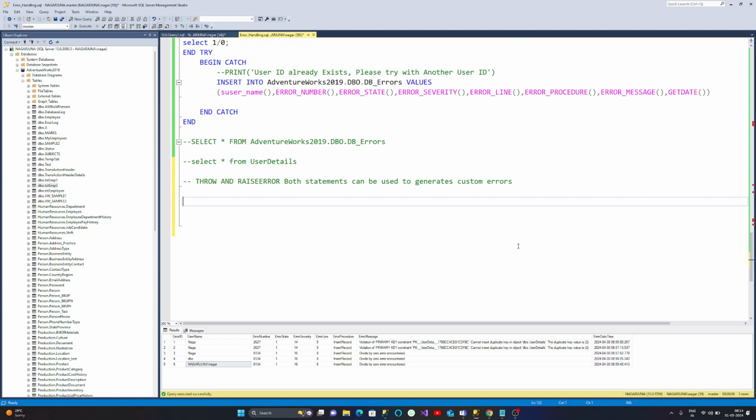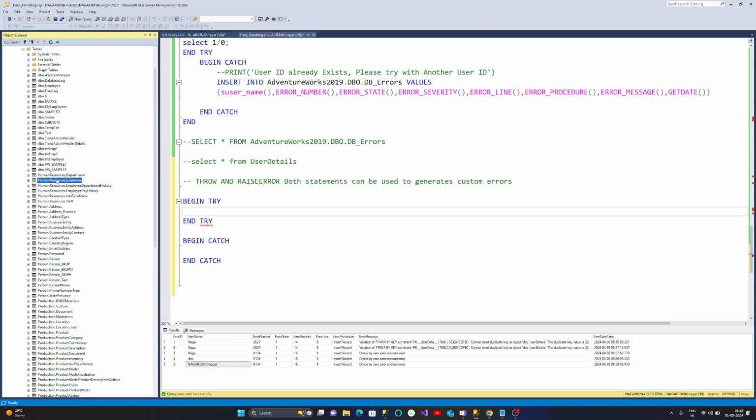We can see how we can use it. So I'm just creating some normal statements, the same way we created a BEGIN TRY. BEGIN TRY is a must for error handling. Just see that BEGIN TRY and then BEGIN CATCH. Okay.